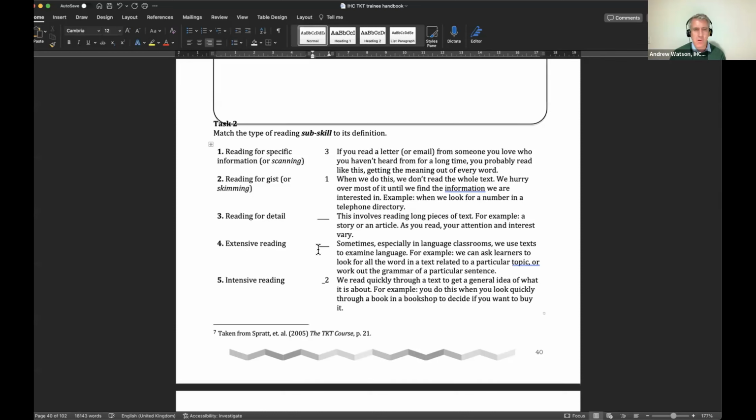Extensive reading. I'm not sure, but I think this involves reading long pieces of text. Yes. Often for pleasure, like when you're reading a novel. So that's called extensive reading. And intensive, this is often used in the classroom to examine the language.